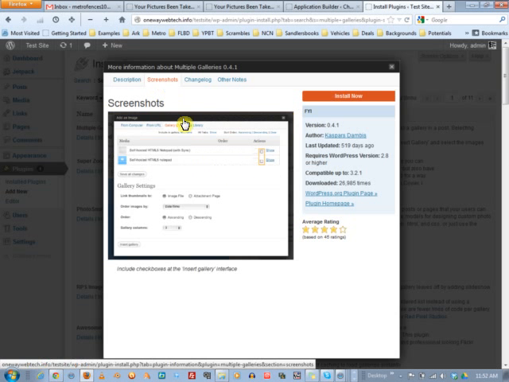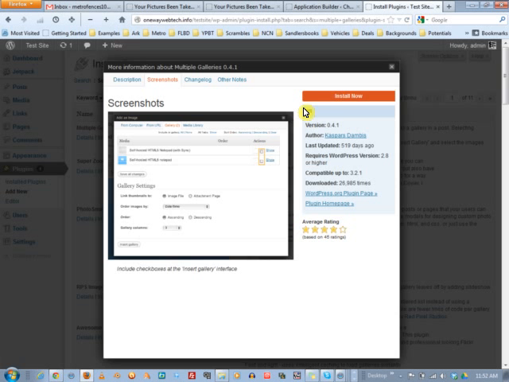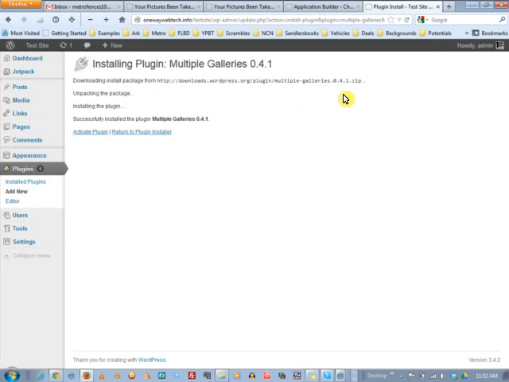I can click screenshots and I can see this only has one screenshot, but I'm going to go ahead and install it. So I'm going to click install now, and it unpacks it, it installs it, and then it tells you successfully installed the plugin multiple galleries. Now I can return to the plugin installer, or I can activate the plugin.